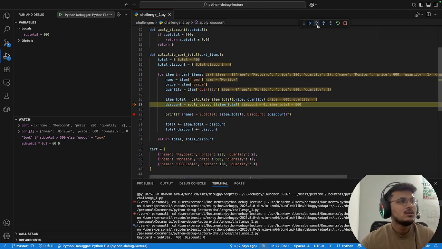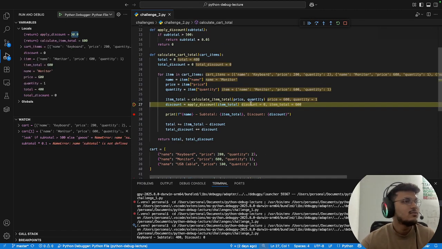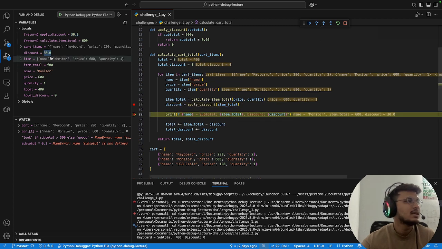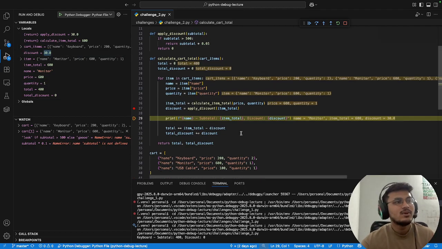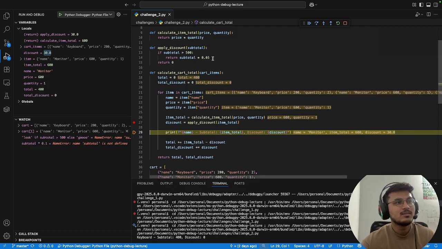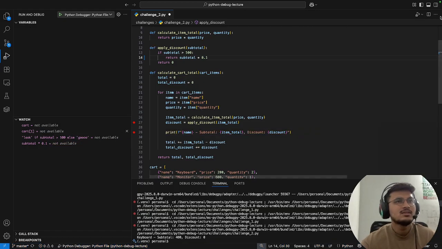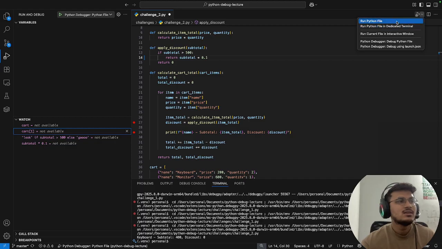Now let's see what discount we are getting. If we move to the next line, we will get the discount. The discount we are getting is 30. So it should be 60, not 30. So where is the problem? Here, this is the problematic code. It should not be 5%, it should be 10%. So that's it. If you stop this and just run it, run the Python file.